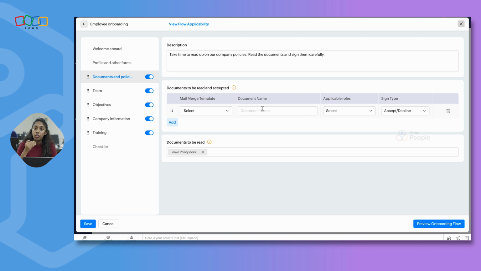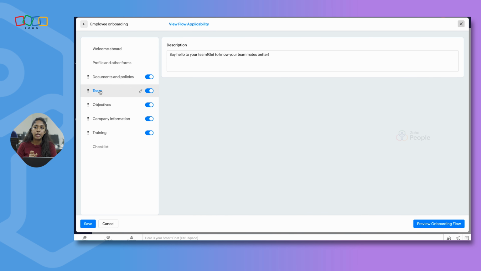So after completing documents and policies, they move on to the next part, which is called teams. So the new employee will have an option to see their department members under this section. So after teams, they'll move on to objectives.